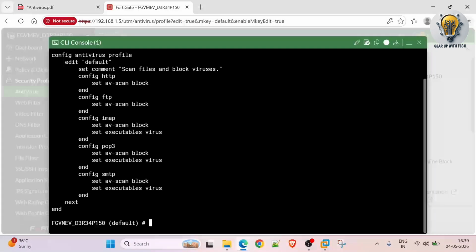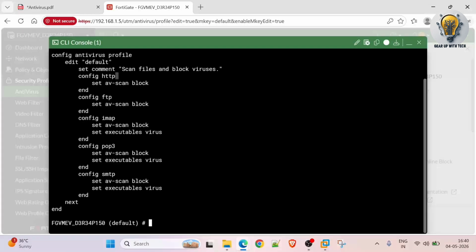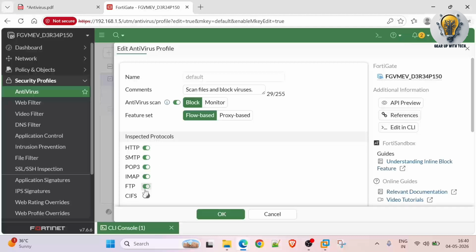Using the CLI, you can edit or see this configuration, how it looks. Edit default, this is the profile name, then comment, then config HTTP, set AV scan block, then FTP, action, set AV scan block, where AV means antivirus. So here we can see HTTP and SMTP action is block. It is showing that most profiles are blocked here. Enable means block. If I disable it, it allows the traffic. So click OK to save whatever changes you make.